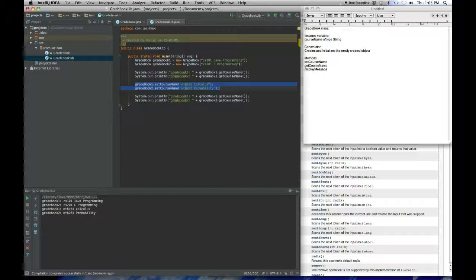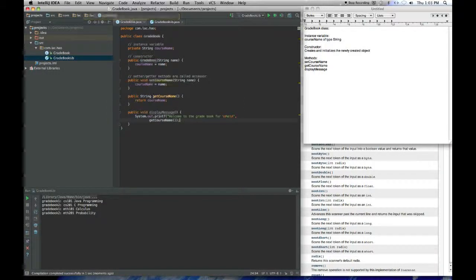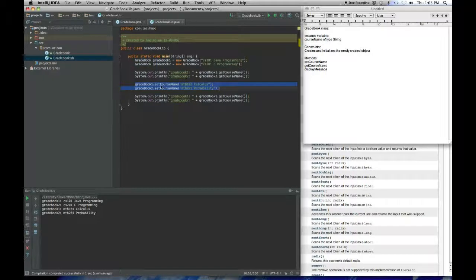So please note that even though the code in here looks very similar to the constructor in our gradebook class, with the course name, they are actually very different, because here the object already exists. These 2 objects. All we're doing is resetting an attribute. Okay, and we print out and we see that.